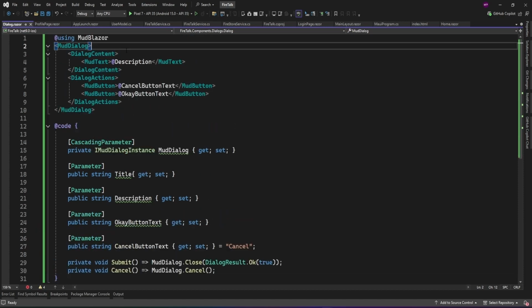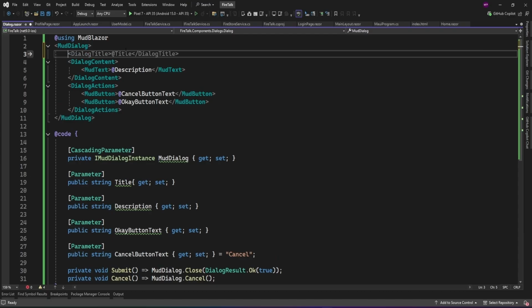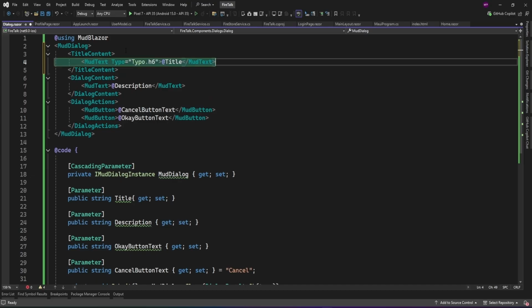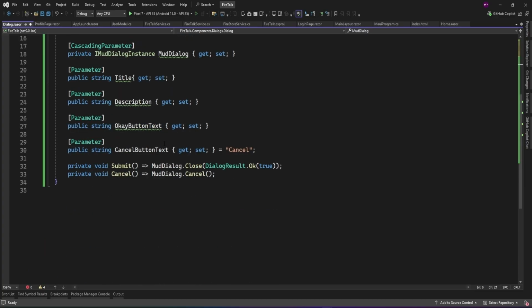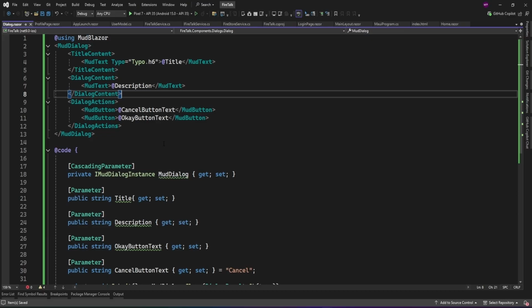Let me set the title also here. So for the title content, I'm going to set this title property here. Okay, now let me use this dialog component here in the main layout.